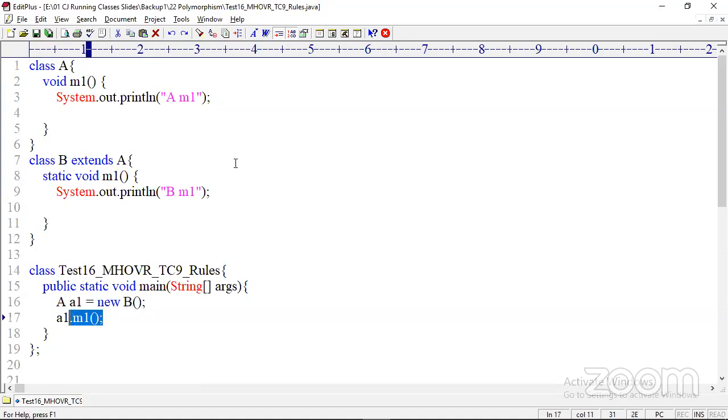So what is the meaning of A1.M1? Execute the M1 method from class B with the values available in object B. Again repeating, what is the meaning of this statement? Search for the M1 method in class A. If available as non-static, execute from class B with the values available in this B. A non-static method is executed with the values available in the object only. That is my expectation.